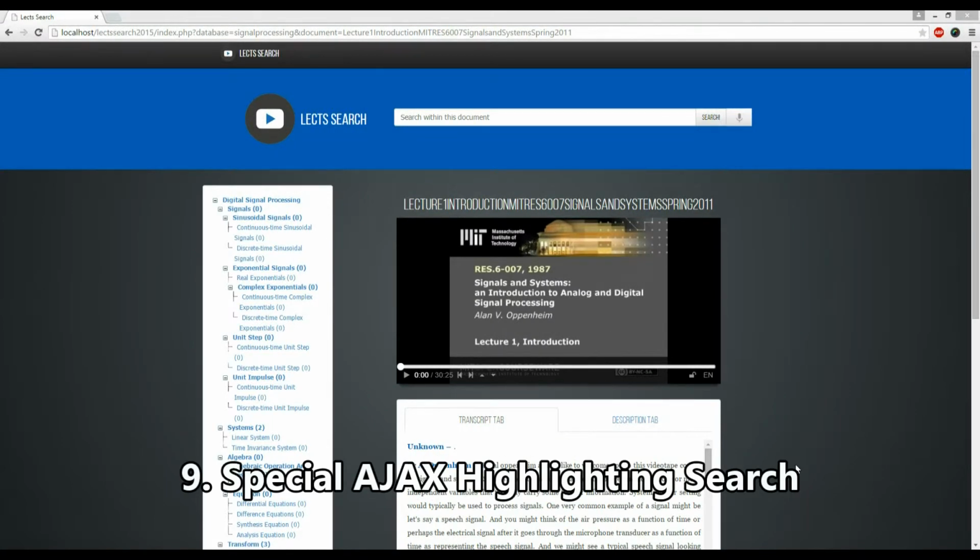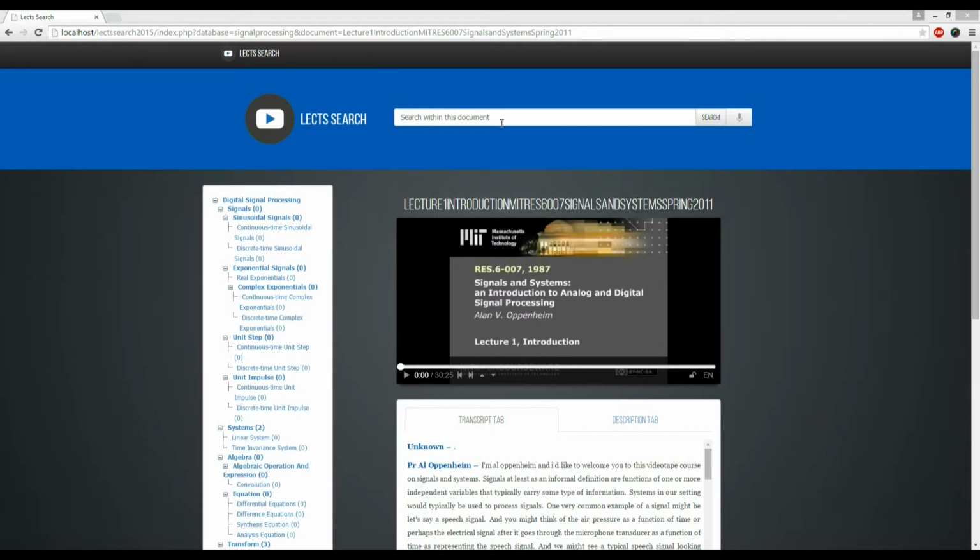Lastly, I would like to showcase the unique search functionality in the document viewing page. Instead of a normal keyword search, the search bar is now used for highlighting search without a page refresh. This is a very important feature as we do not want to disrupt the playing video and it cannot be done by normal form search. Hence, with the use of AJAX, jQuery, JavaScript, and PHP, I've enabled the special AJAX highlighting search.